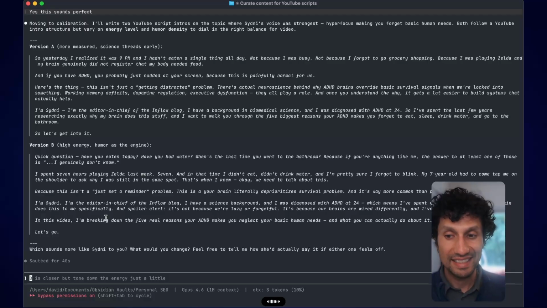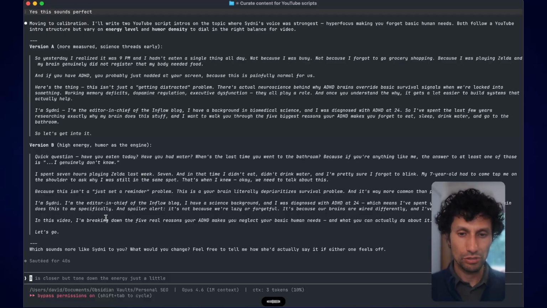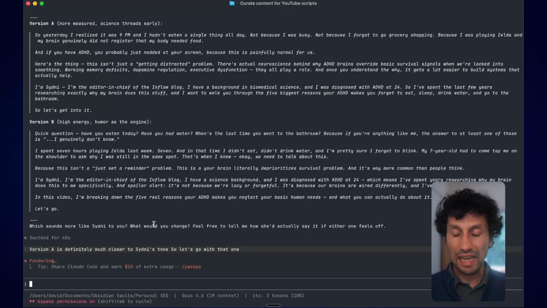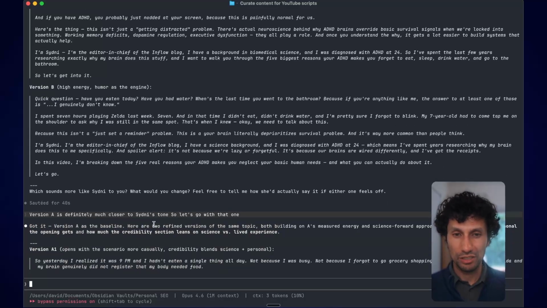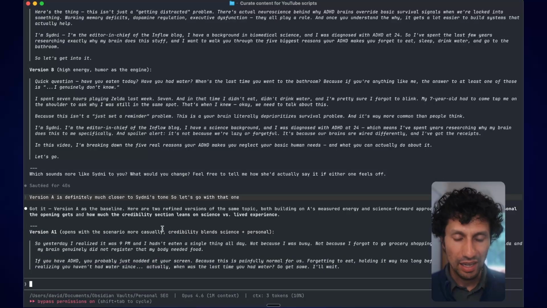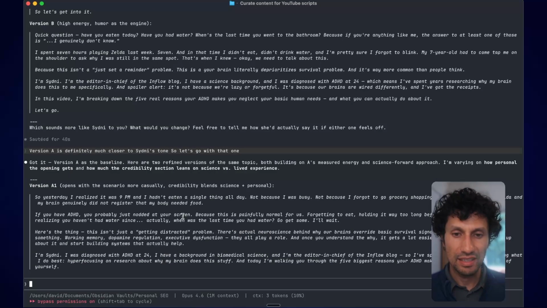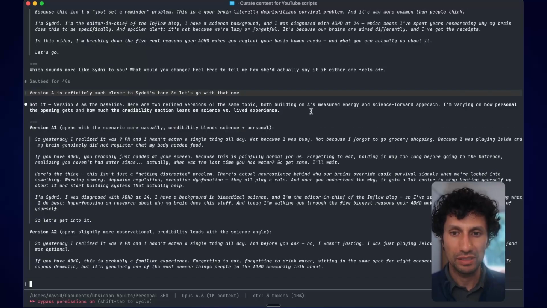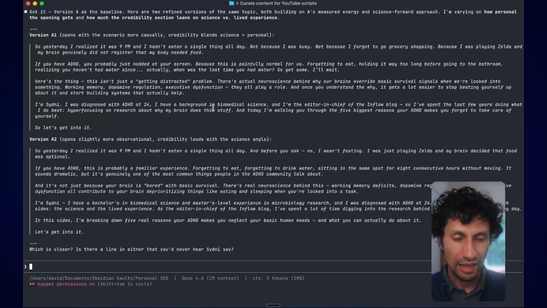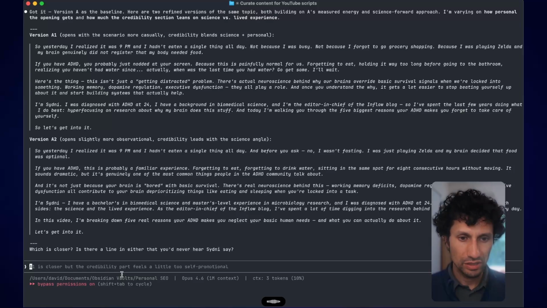Version A is definitely much closer to Sydney's tone. And in this case, I'm not going to do the whole back and forth, but you can do that as much as you want. And so what it's going to do now is take refined versions building on the sample that you chose. And let's see what the differences are. Okay, so let's go with version A1. That's still holding the tone of voice perfectly. So let's move on to the next step.